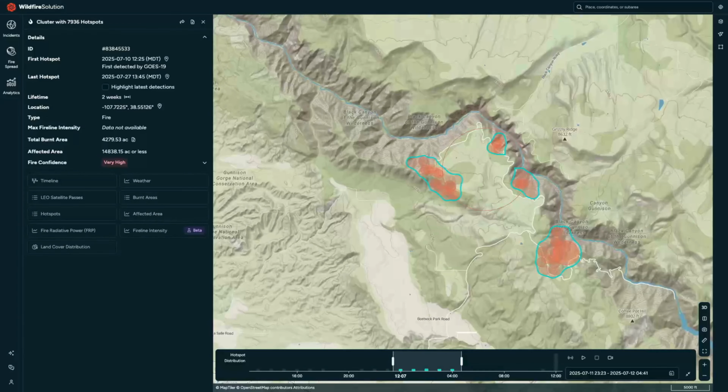You can also use the time slider to understand how a fire is progressing. Watch as new hotspots appear and clusters evolve over time.